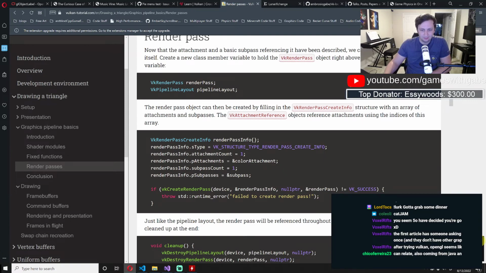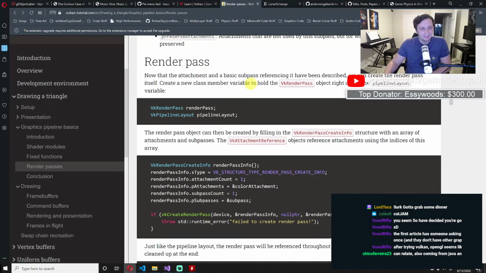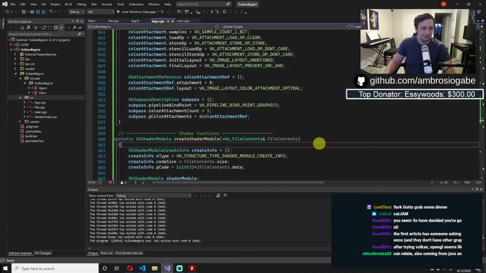Thank you, Epic Games. Cool. So now that the attachment and basic subpasses referencing it have been described, we can create the render pass itself. Create a new class member variable to hold the VK render pass object right above the pipeline layout variable. So we need another thing for our render pass.